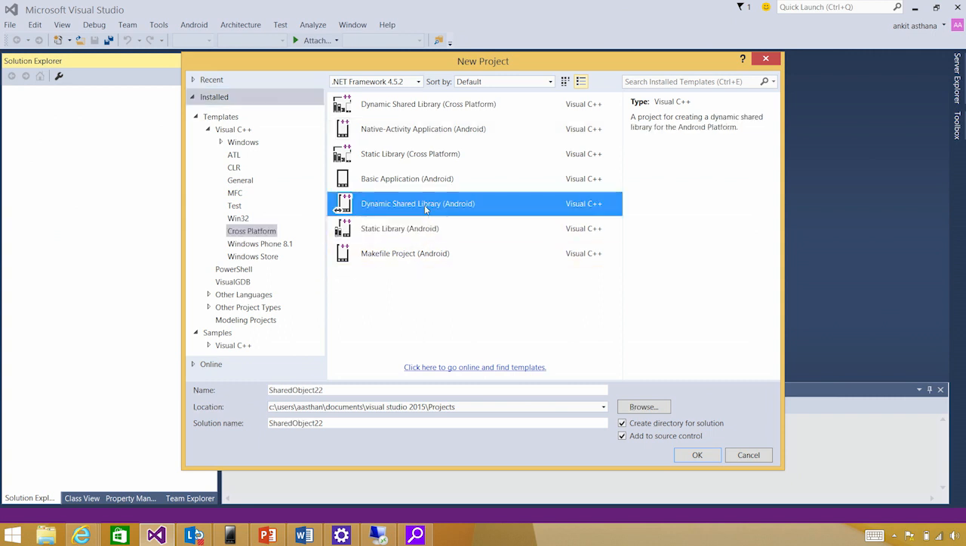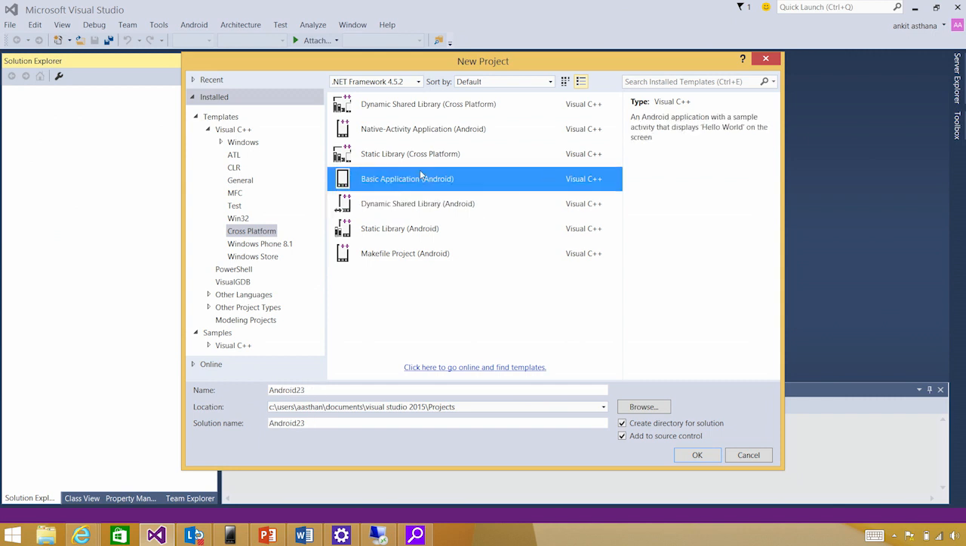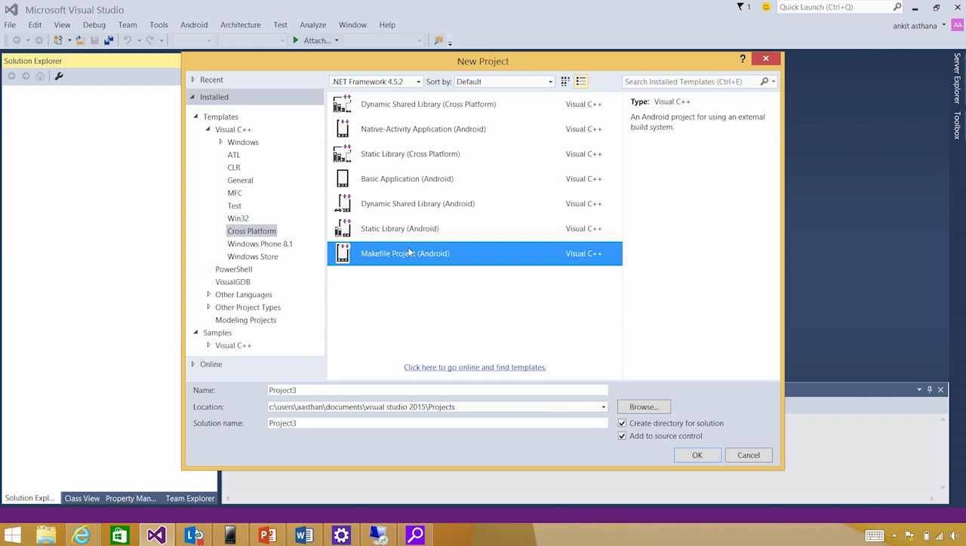The Dynamic Shared Library template will allow developers to create a dynamic shared library for the Android platform. This library will contain all the C++ code and can then be used to create an end-to-end application using Java or Xamarin. The other newly added basic application Android template allows developers to create an end-to-end application in Java. And the Makefile project template will allow developers to port over their source code easily from other IDEs as it leverages NDK build.